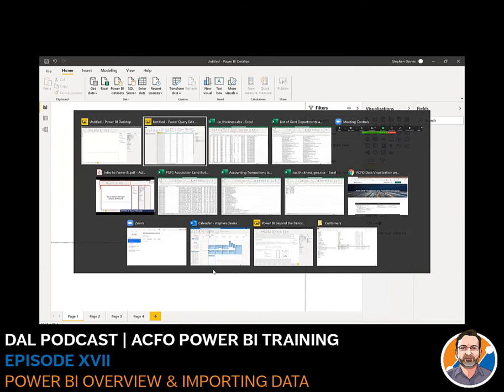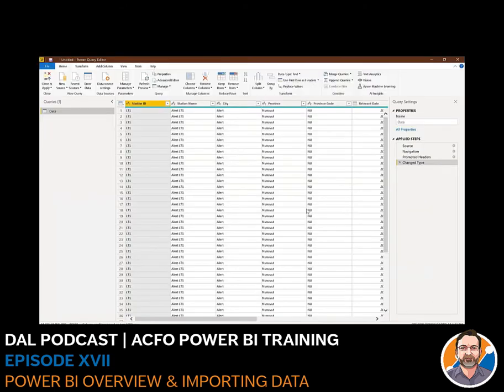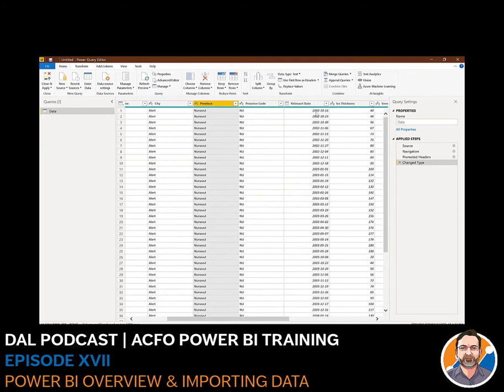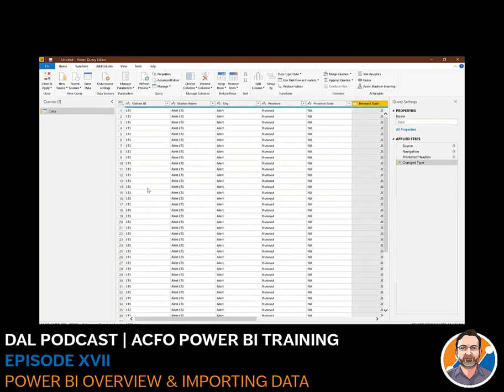Okay, so here's my Power Query. Let's take a look at what Power Query actually is. We can see it's grabbed the table of data, my spreadsheet. I have station ID, station name, city, province, province code, relevant date, and so on. You can see it's done some things for us. The first and most important thing Power Query does is it formats things for us.